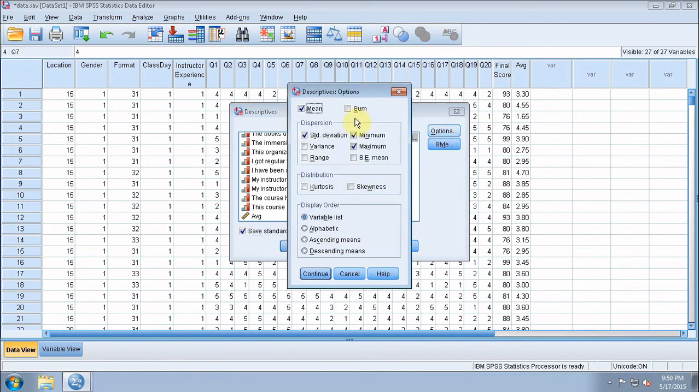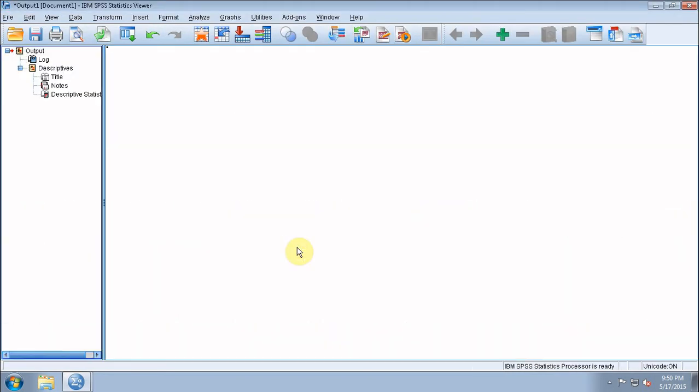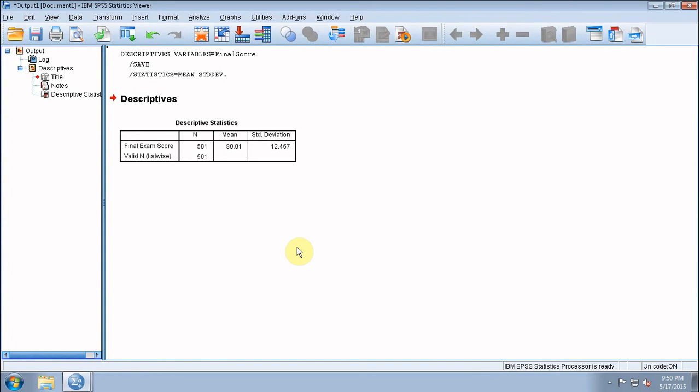Now if you hit options, you'll see that the mean, standard deviation, minimum, and maximum is selected automatically. I'm just going to go ahead and deselect minimum and maximum and just keep the mean and standard deviation. All we want to do is hit continue and hit OK, and SPSS should populate what we require.